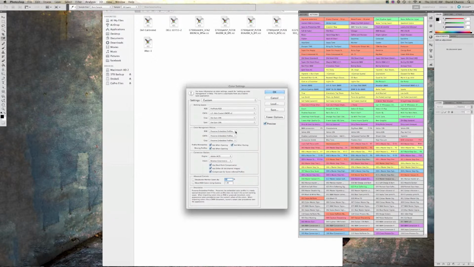Color management policies, you want to preserve your embedded profiles for each of these, but the RGB is the one that we're mostly interested in. You also want your warning boxes checked. So profile mismatches, ask when opening or ask when pasting. So if you're opening an image that's got a different working color space to what you're usually working in, you want it to ask you what you want to do. If there's no profile present with the image, you want it to ask you. Otherwise, it's just going to default and convert profiles behind the scenes, and you may not get the result that you want.